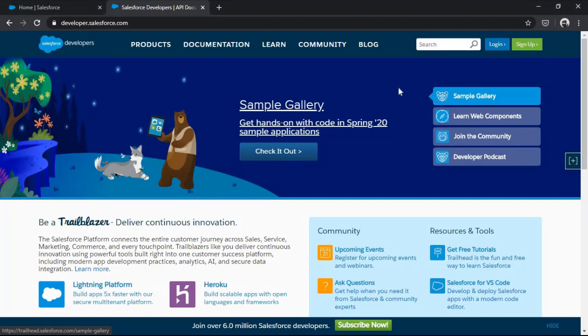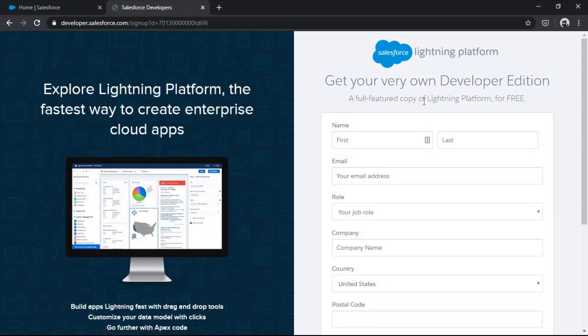If you want to start development as a new developer, what we can do is go to the sign up page here. And then here we can create your own developer edition, which is your own org or organization as we discussed earlier. This will allow you to try out new stuff, learn Salesforce, and then implement what you learn in an org and see what you can do with Salesforce.